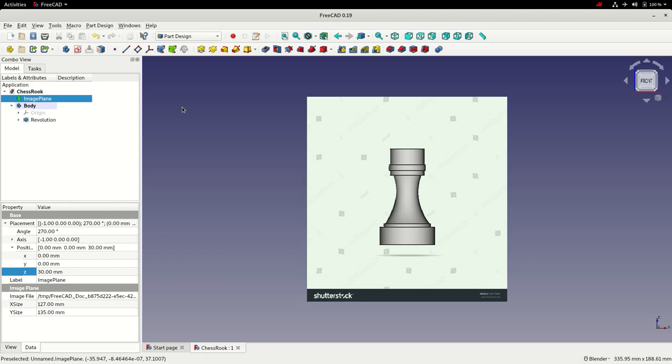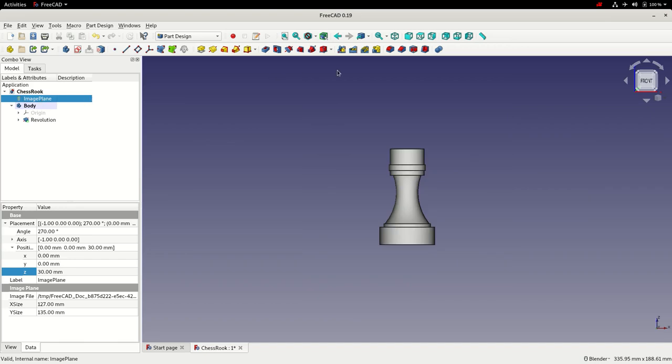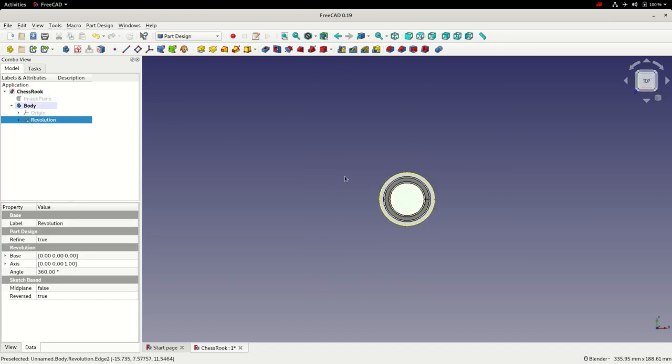So now we can check the model against the sketch by selecting the tip or the last feature in the tree and pressing the space bar to turn the model on and off. We can see that we've got a good close match to the image that we started with. So with the model on and the image off, I'm going to orbit to the top view, select the top face and create a sketch.